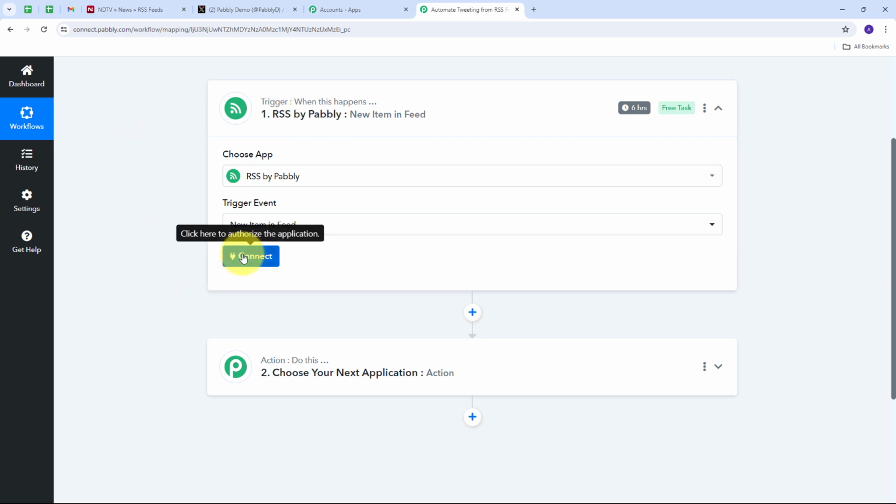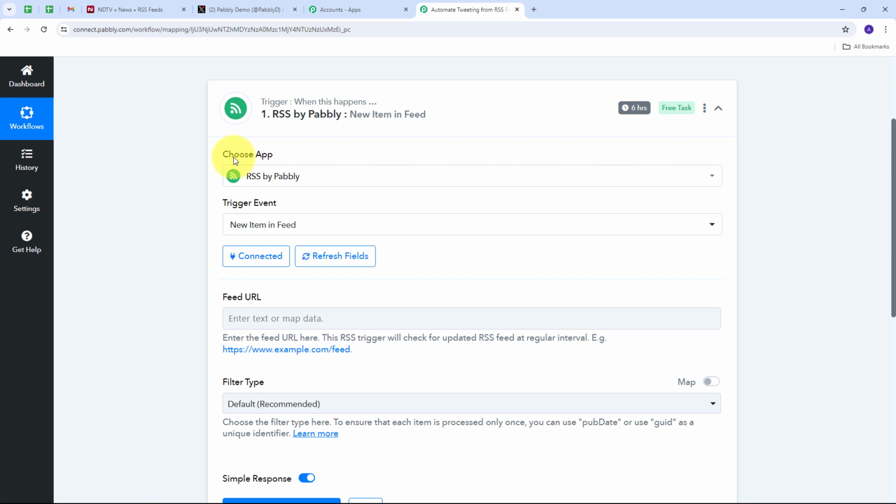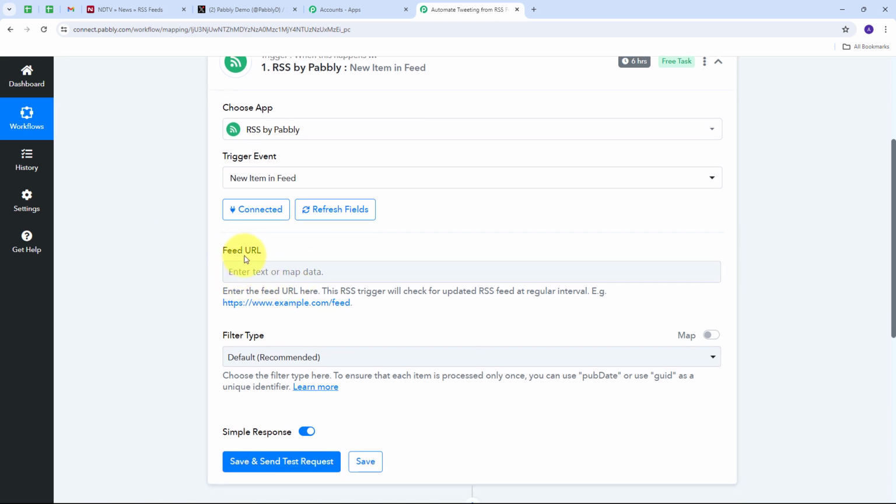So I'll click here on connect. And now what I'm going to do is use RSS by Pabbly to connect my RSS feed that I want to use to get the new updated news or information. For that, I need the feed URL.